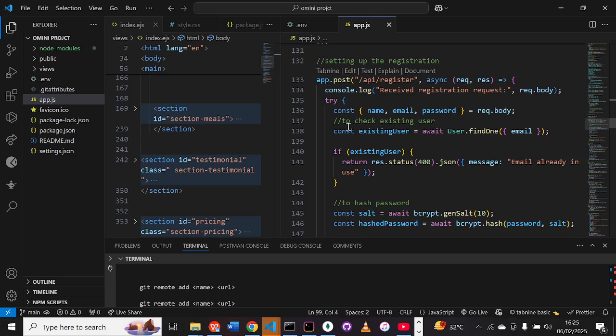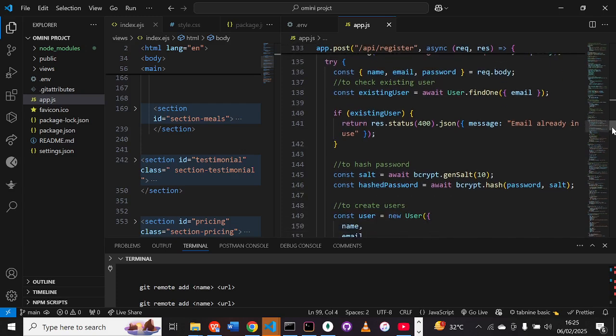And you try and catch block, using the name, email, and password object, destructure it, and require from the body. Created a variable called existing user. So existing user is true if the user finds this email, right?